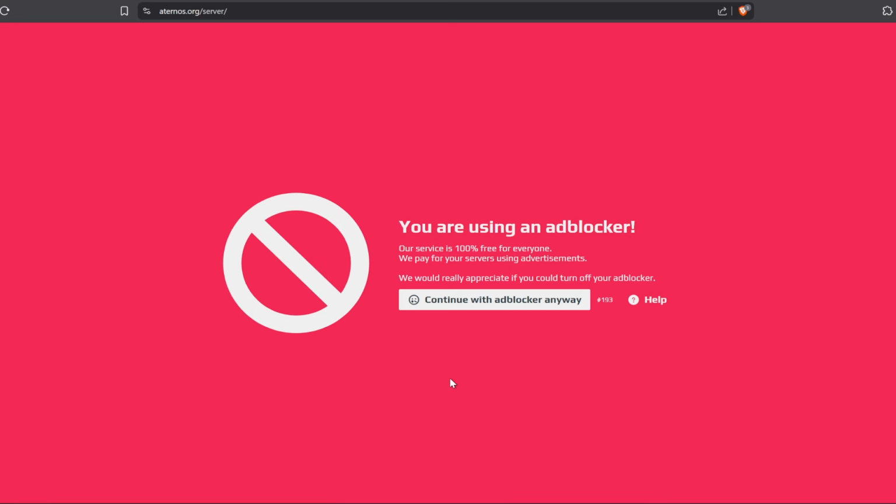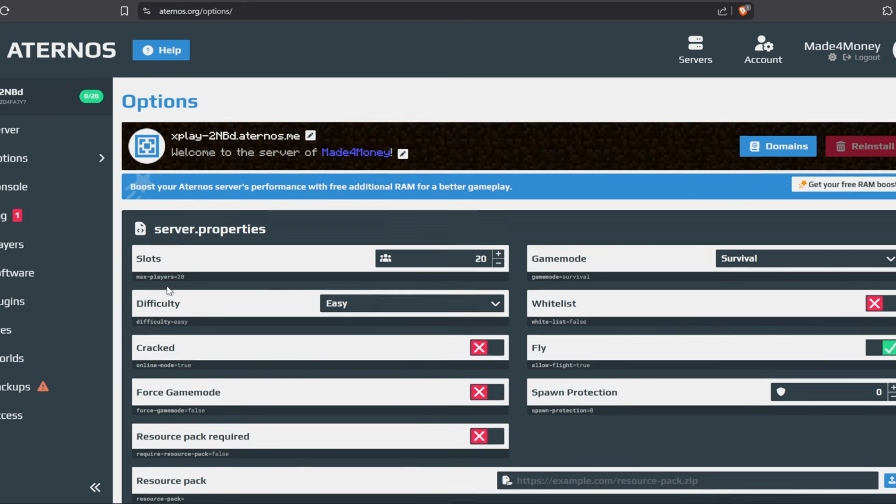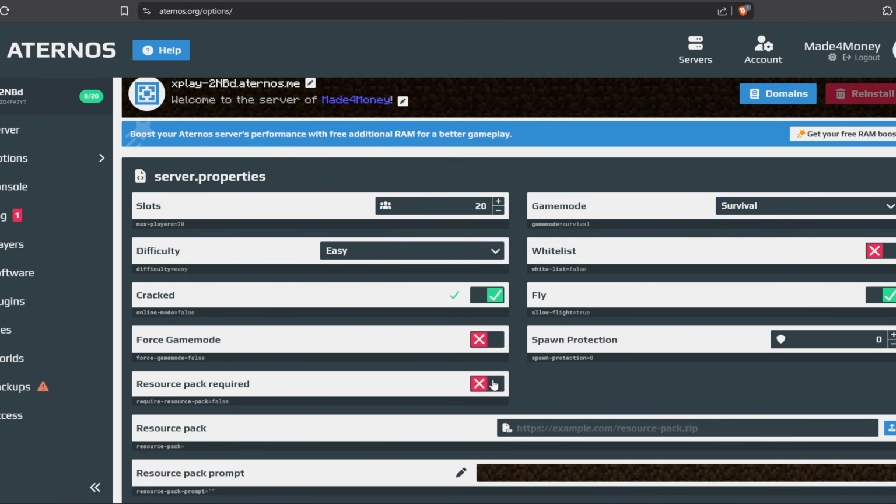And another option, by the way, you could open up options and enable cracked right here, most especially if you're not using a premium account. That's how simple it is to fix an Aternos server unable to connect.